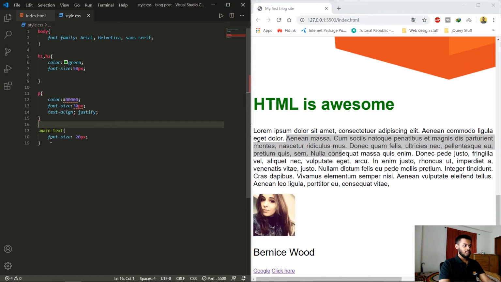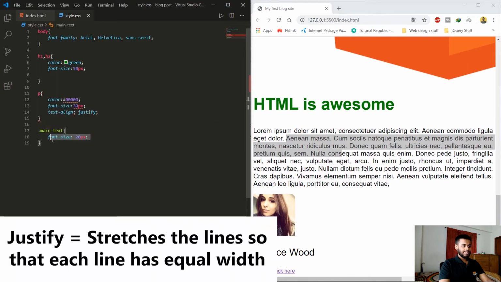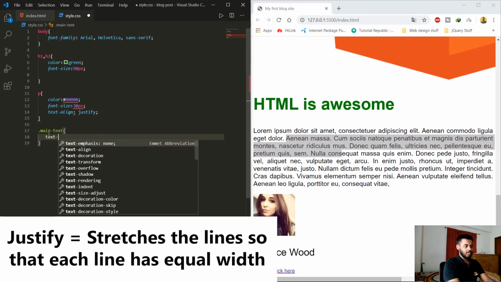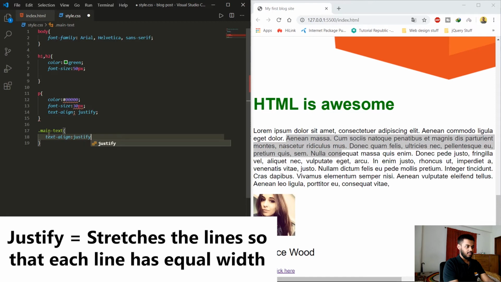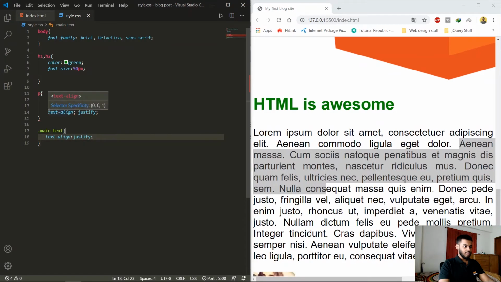Now let's say I want to justify the text. So you simply type in text align justify. Now you don't need to use text align on both these classes, so you can just remove this.